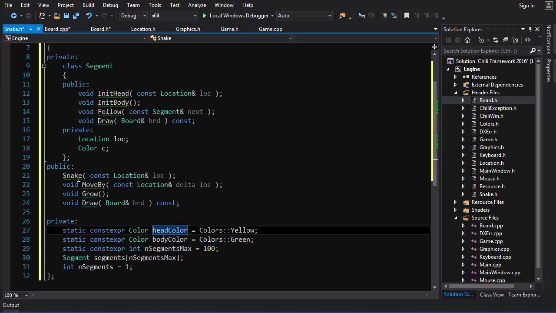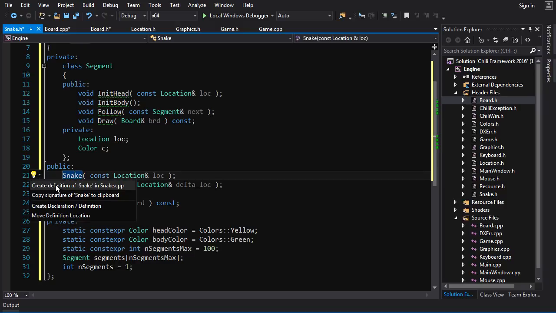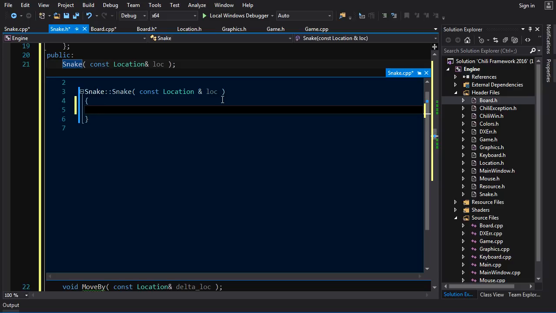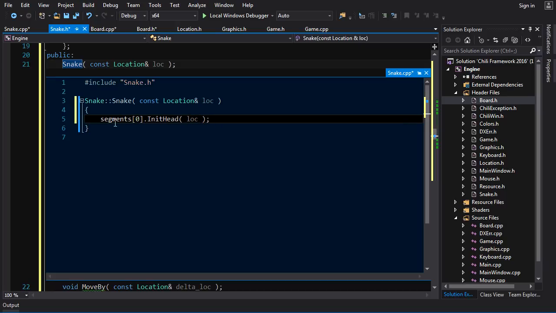All right, let's implement these functions then. We'll start with the constructor for snake, create the definition. And so what are we going to do in the constructor? Well, we definitely want to set up the head. So we're going to go segments at 0 dot init head, and we're going to pass it the location that was passed to our constructor. And that's all we need to do here.